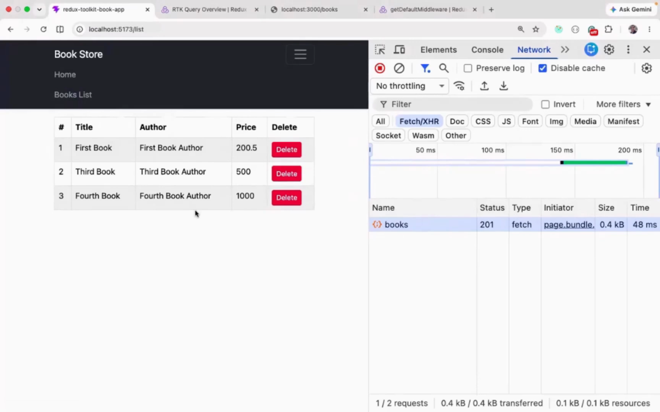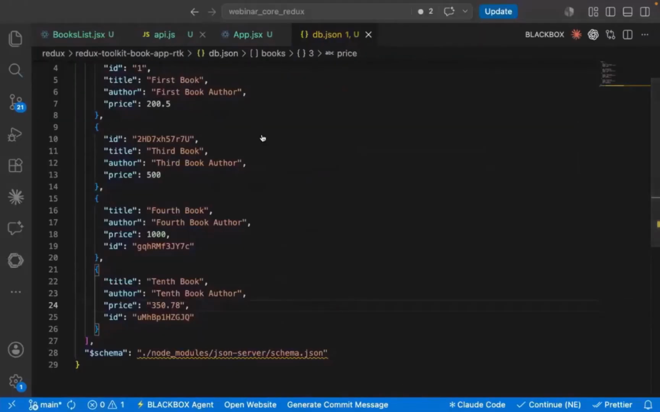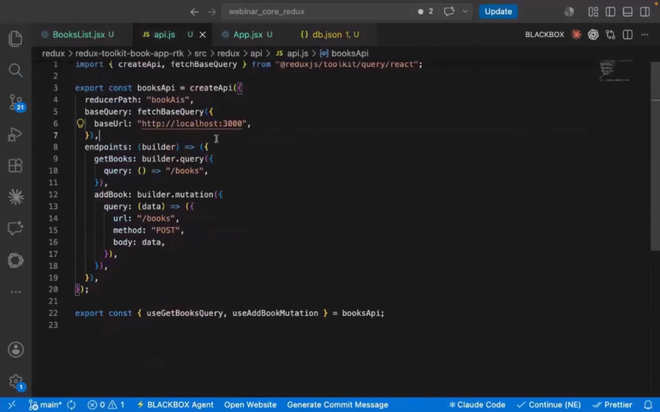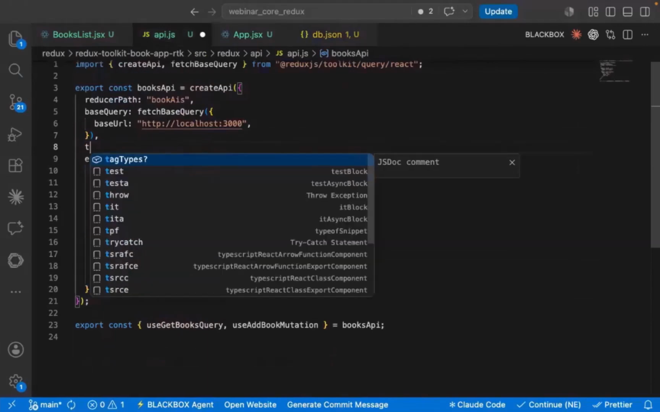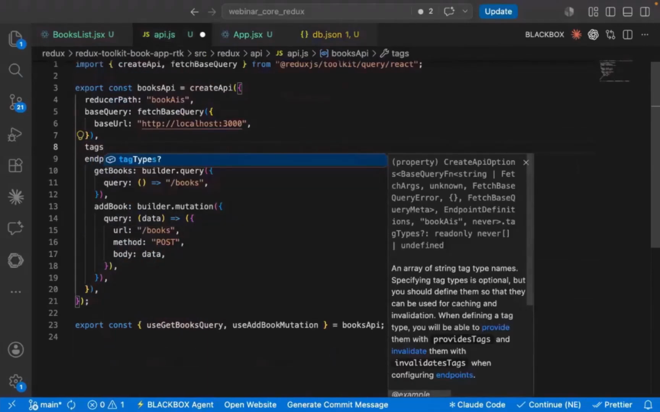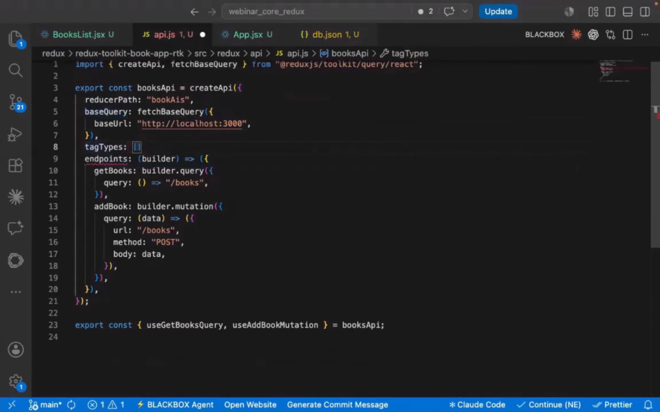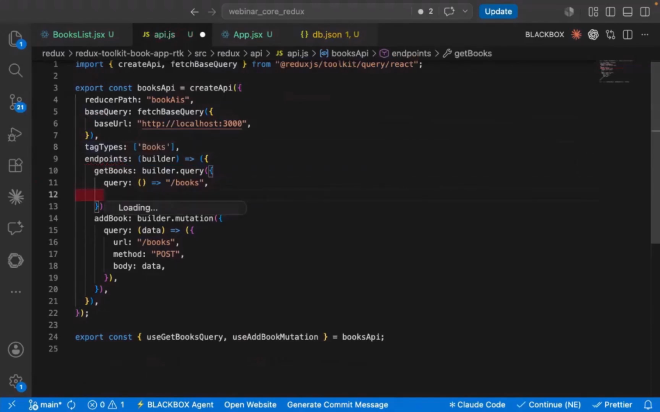In that case, you can add some tags. Inside this particular API, if I just type tag, you can see you get suggestions. Always use auto suggestion, you will not make typing mistakes. Alongside this base query, you have tagTypes. You need to define different tags. We are working with books, so I will write capital B, Books, and inside this getBooks API, you can define some tags.